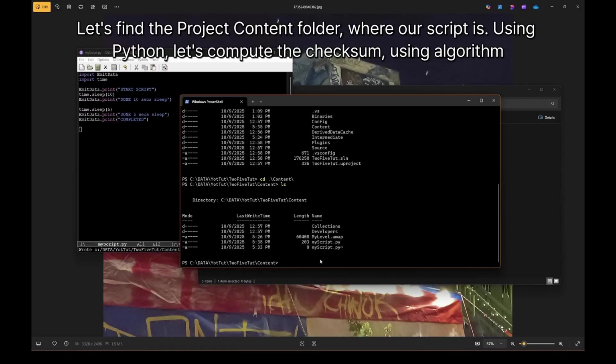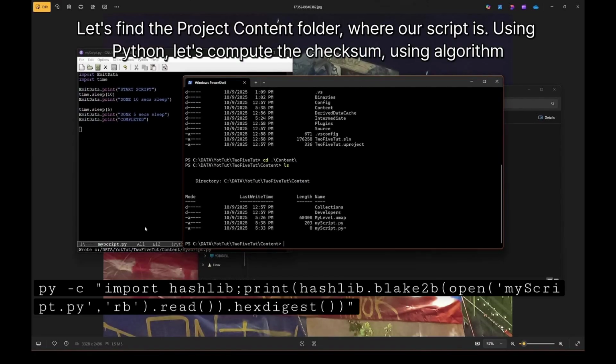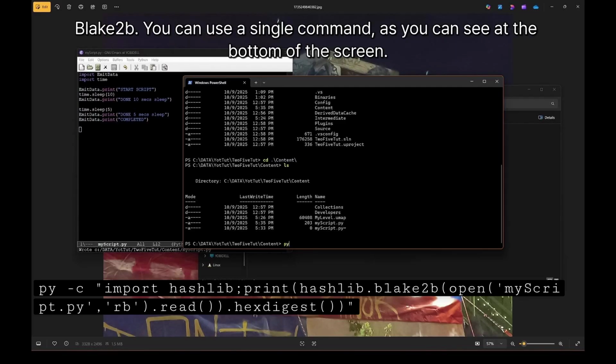Let's find the project content folder where our script is. Using Python, let's compute the checksum using algorithm Blake2b. You can use a single command, as you see at the bottom of the screen.